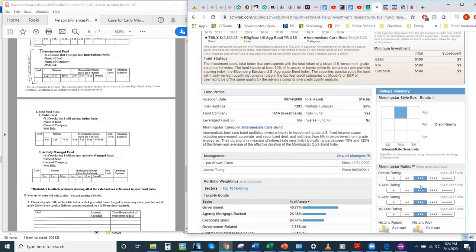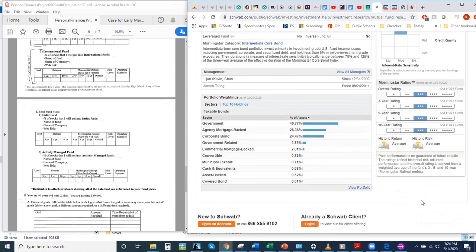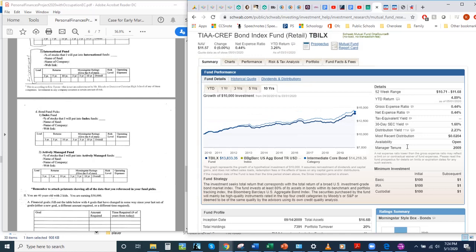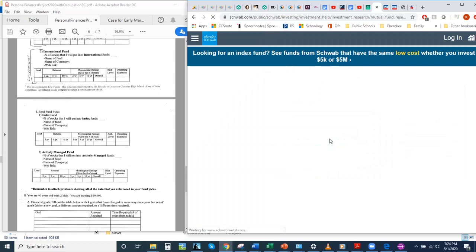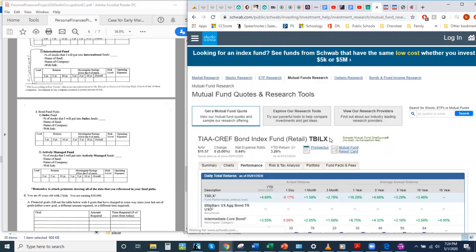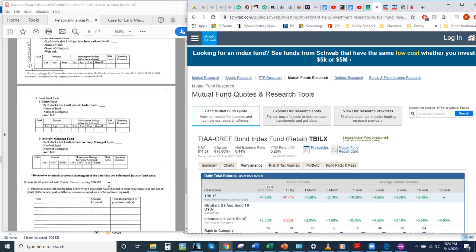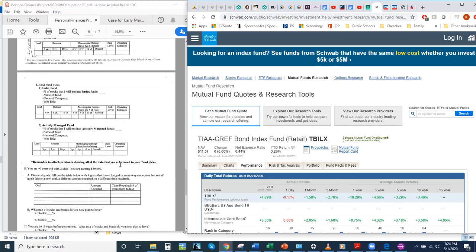So you get your Morningstars, all threes, and then your risk, medium, high. And I guess we'll have to go to performance for the 3, 5, and 10. 3, 5, and 10. Okay, those will go in there. So you've now completed everything.